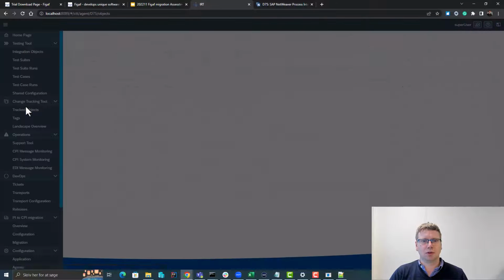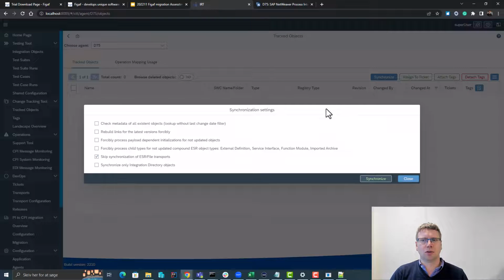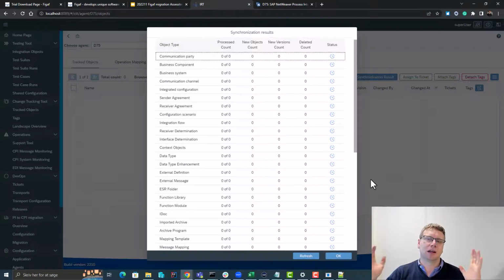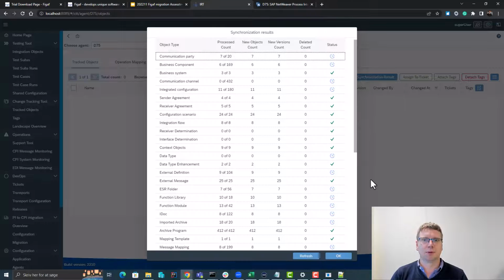So the first thing we need to do is synchronize this, which means downloading all the data from the server, from the PI system, into the Figaf application. This can take a while depending on your computer performance, and your network speed. So just bear with me, I will just pause it.